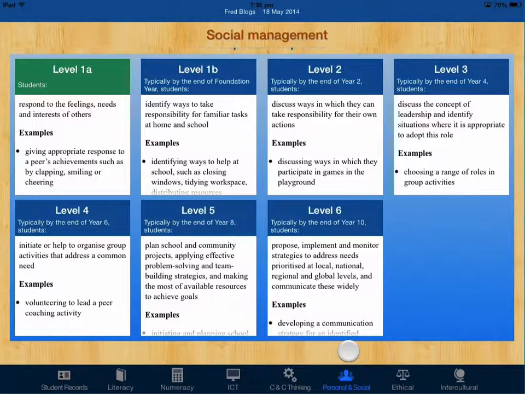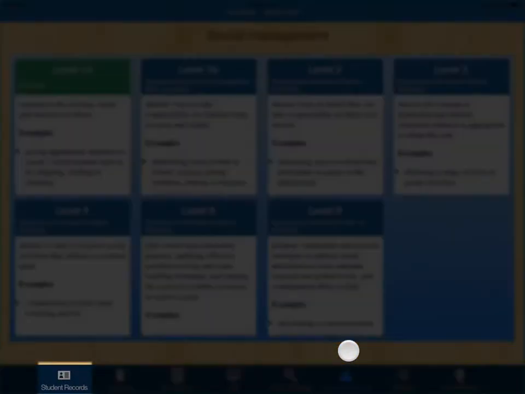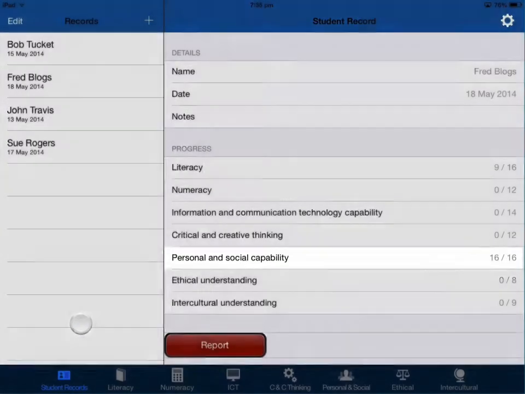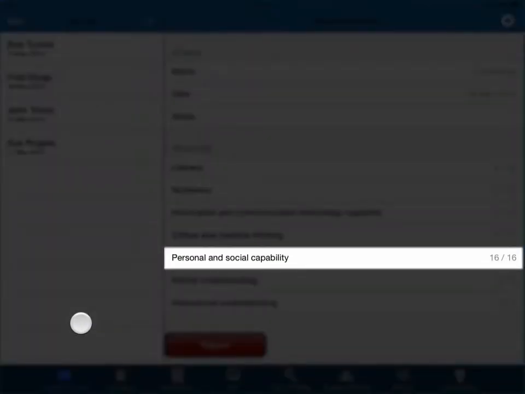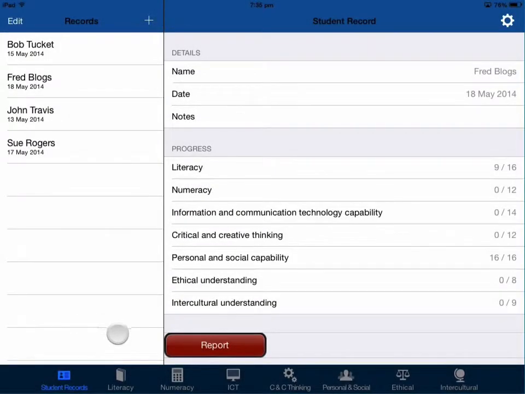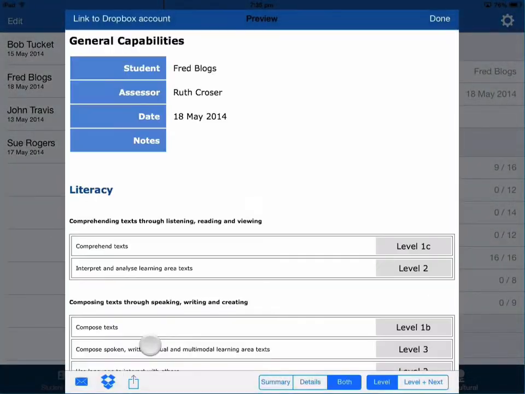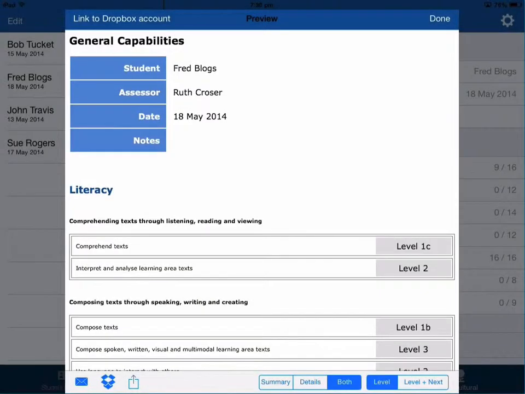And there we go. All right, back to student records now, over here. And that's as much as I want to do for Fred, so I'm going to generate a report by pressing on the red button here. And it automatically creates a report for you. This format can be exported in a number of different ways, which we'll talk about in a moment. But let's just quickly have a look at what is there.